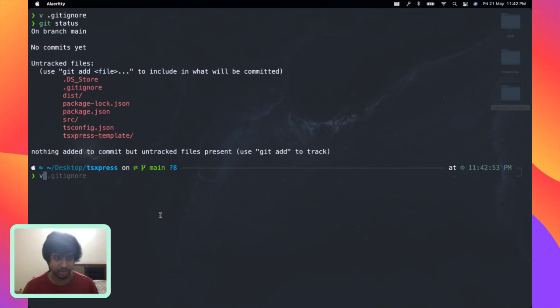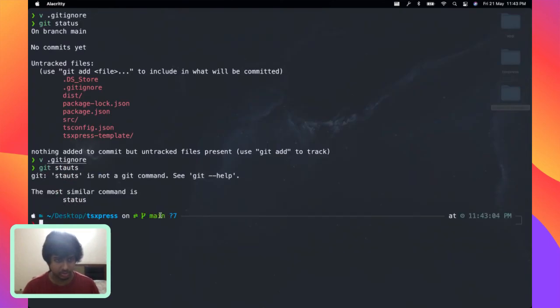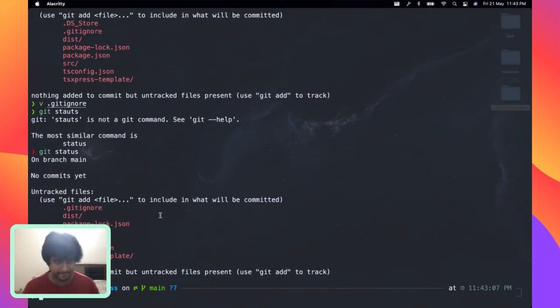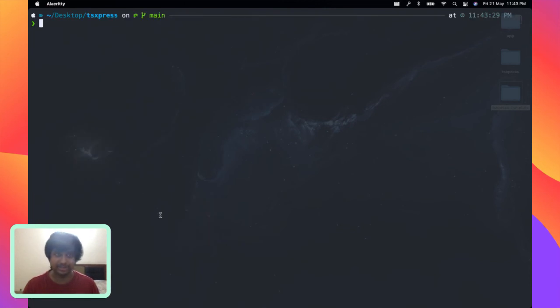Is there anything else? I don't want .DS_Store as well. Git status. Yeah, this should do it. Git add ., git commit -m "implement ts express generator". I don't have a repo. I'll create that later.